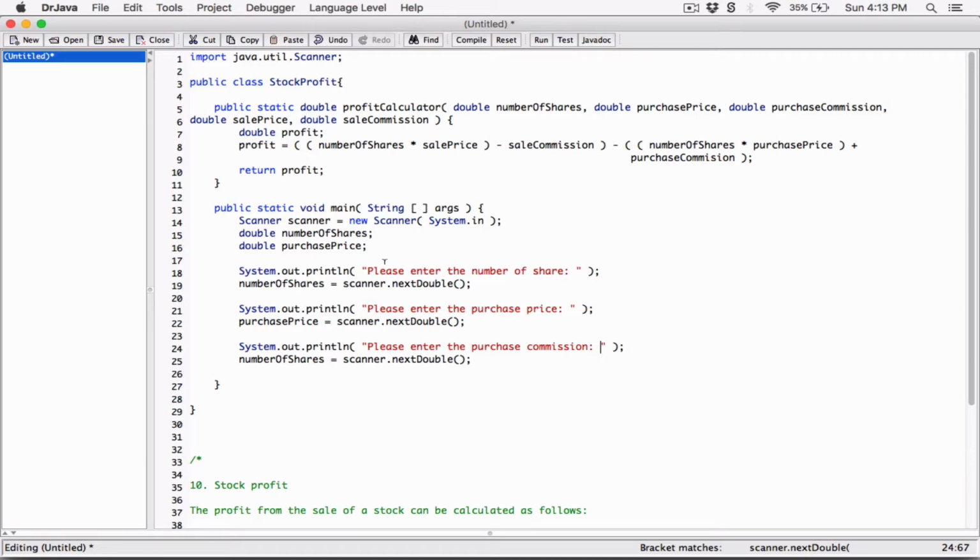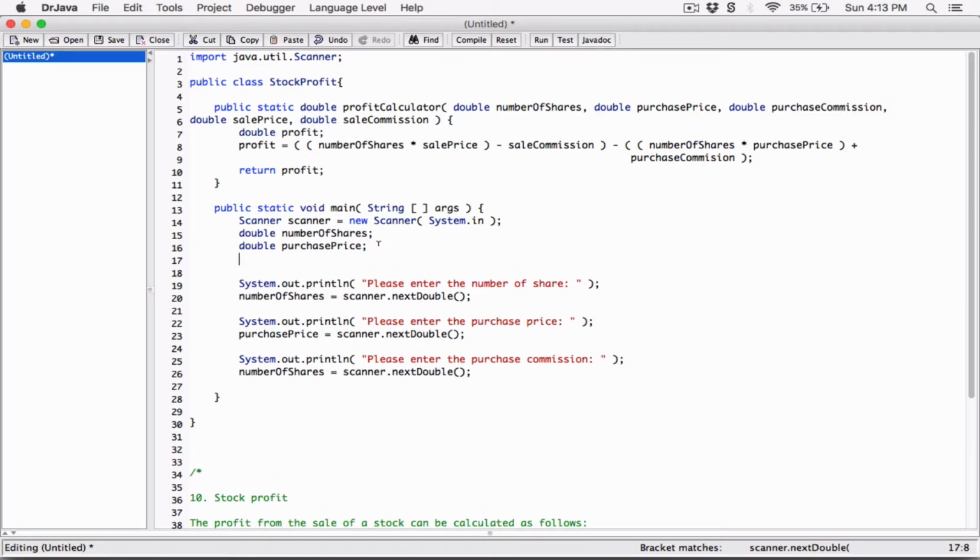And we need a place to store the purchase commission. So I'm going to go ahead and define the purchase commission here. And purchase commission is going to hold the purchase commission the user types.